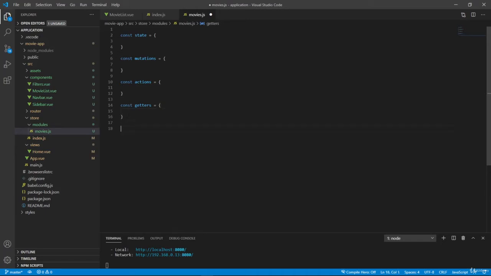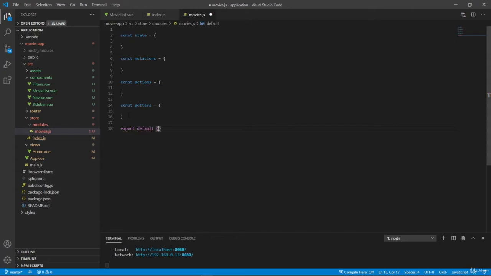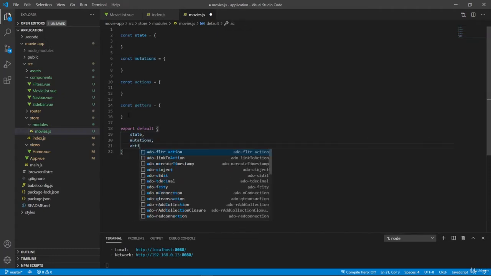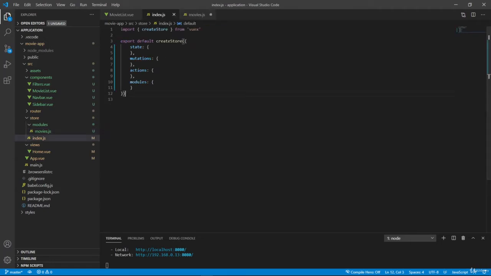And we also have to export this module, and let's export everything that we have here. So state, mutations, actions, and also getters. And now that we have this module, we also have to import it inside the main index file of our store. So let's import movies from modules movies. And then we also have to register this module inside modules.